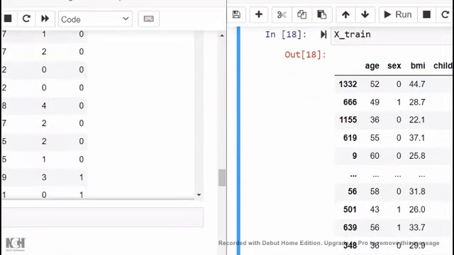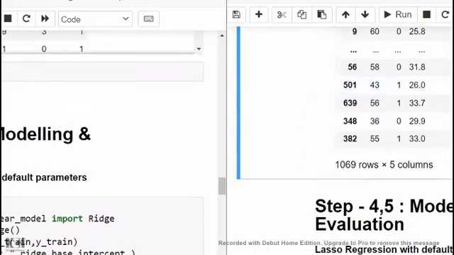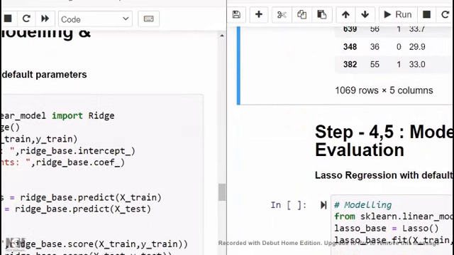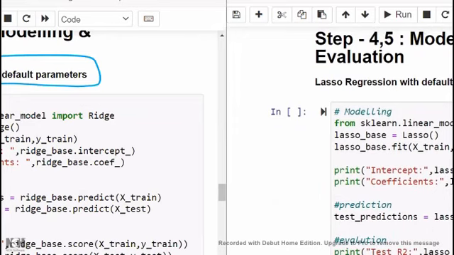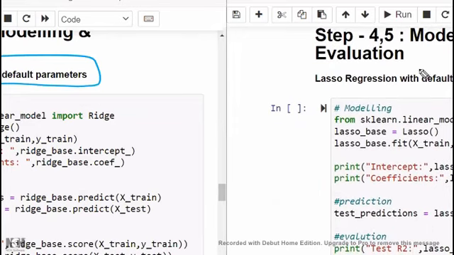Now the difference starts from here, that is modeling. Here, what I have done initially is ridge regression with default parameters. Here, lasso regression with default parameters. For every algorithm, first you have to apply the default parameters.